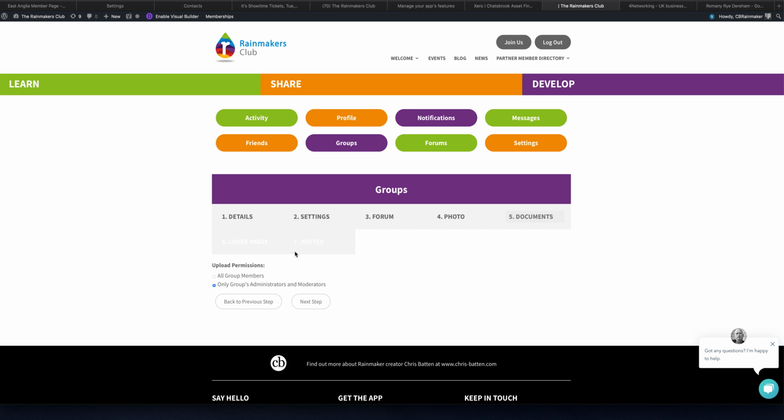What we want to do now is look at permissions. Who can upload files, etc.? Either all group members or only group administrators and moderators. So I'm going to say all group and then select next.